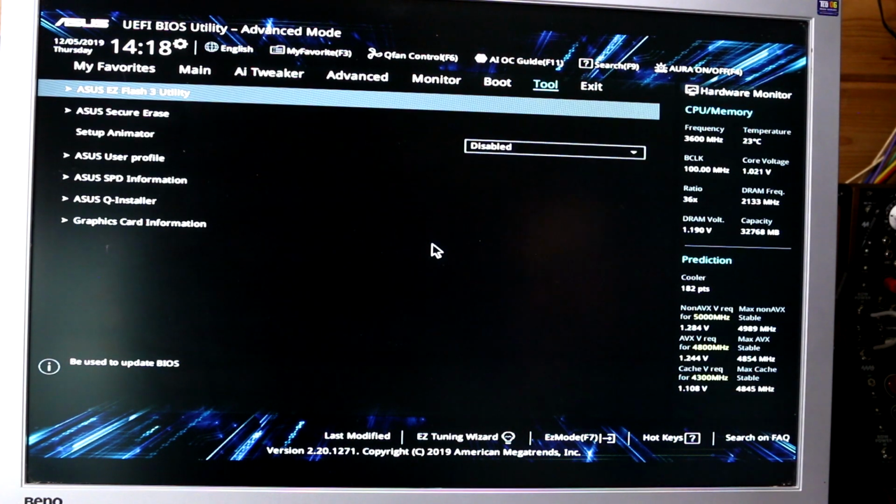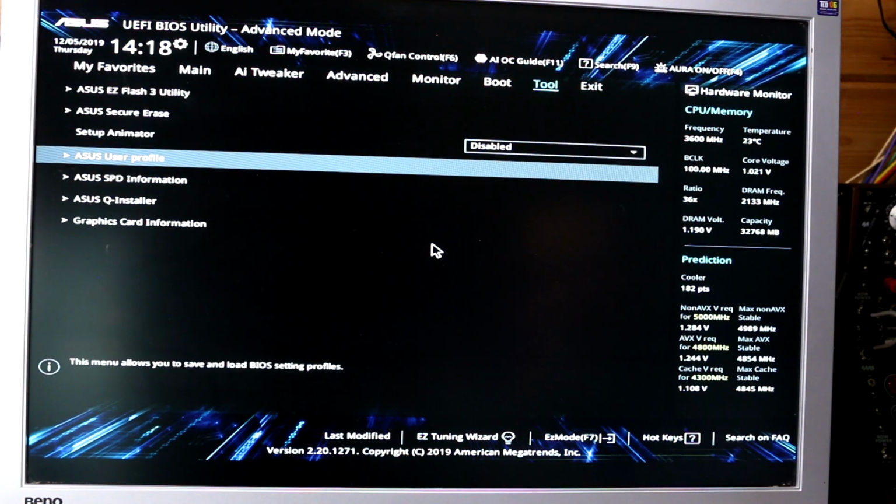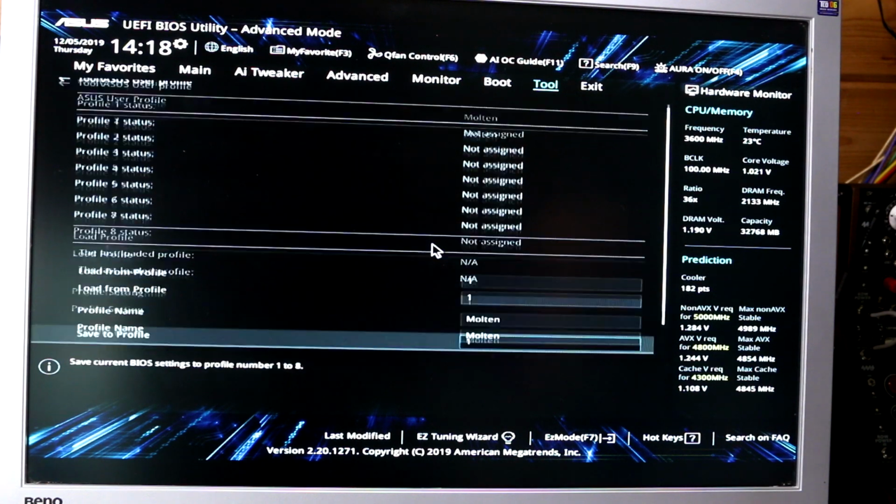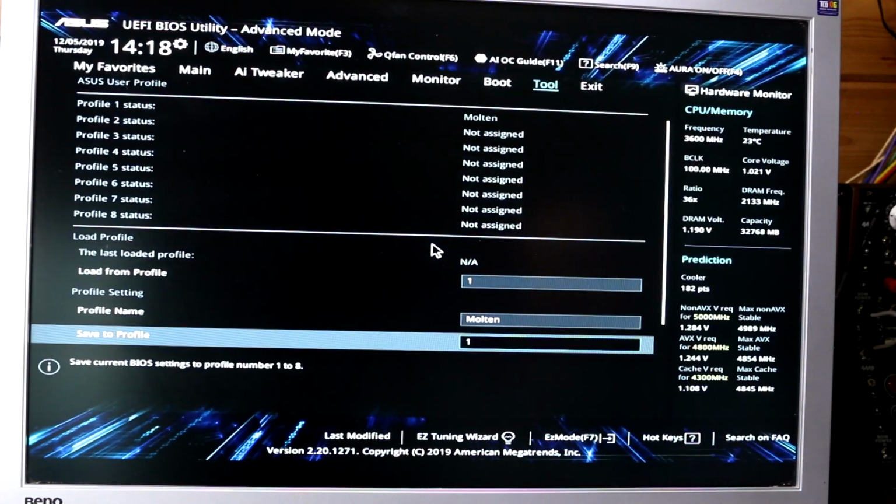Now that you've done all these changes, under tools, you can go to user profile, go down to profile name, stick a name in, and then save it. That way, if something changes, if you have to change something in the BIOS or something goes wrong, you can come back to a known state where all these settings were already saved, so you don't have to do them all over again.